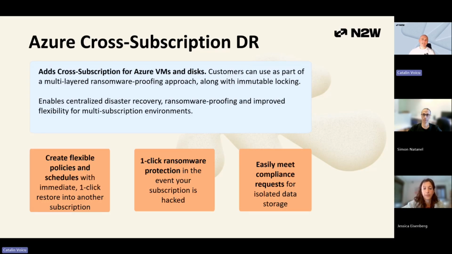Oh, absolutely. I'm very excited about this feature because, as you mentioned, Jess, we had the other capability on Azure to do backups in the same subscription to a different region, right?